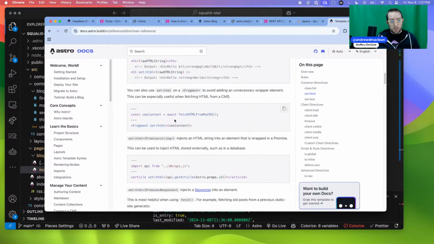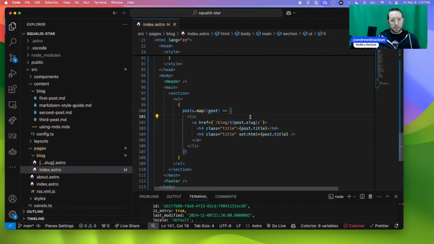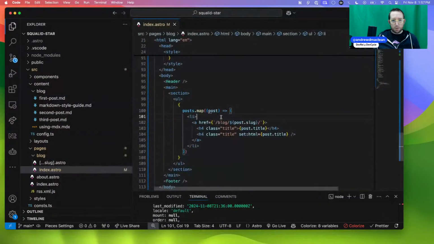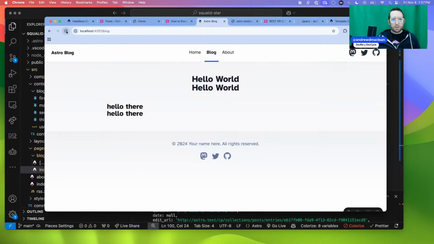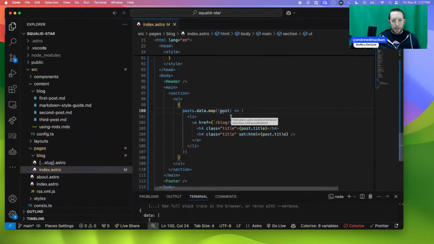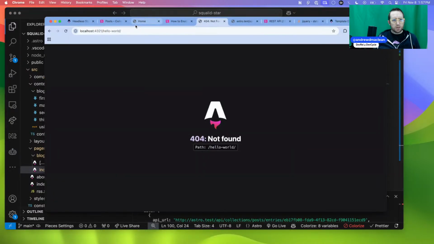Can I do, oh, I guess I could just do, so I guess maybe I don't need to do this. Maybe I can literally just do post slug. Let's try this and see what happens. Blog, post.map, oh, post.data.map. Blog hello world not found. Is it just /hello world? Interesting.